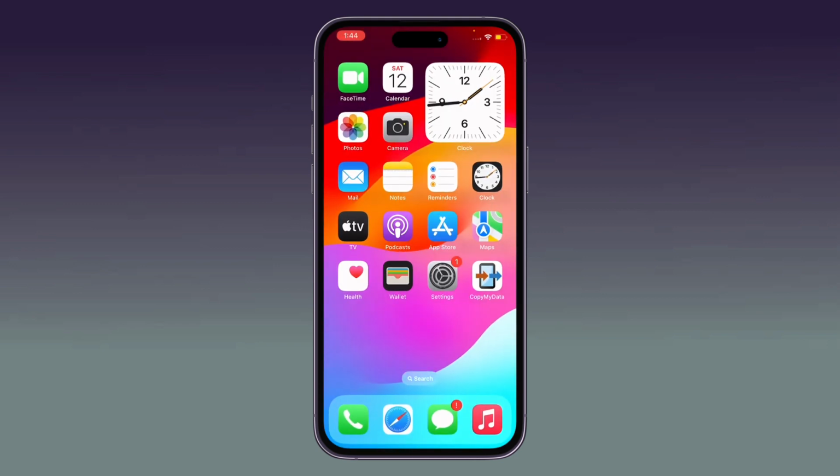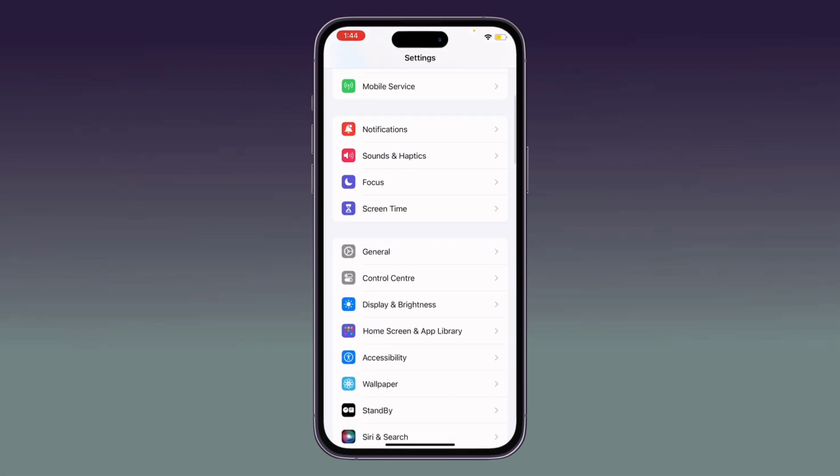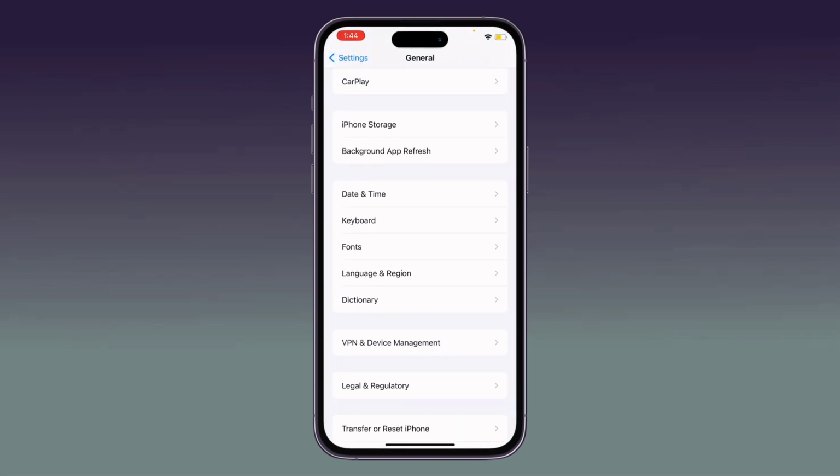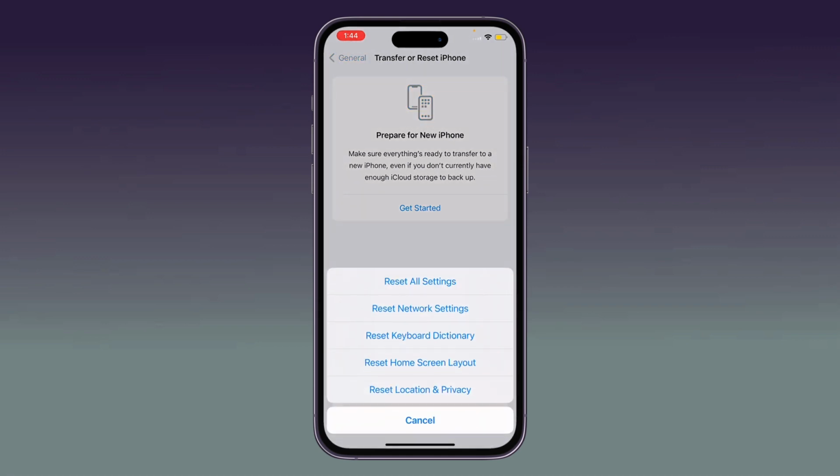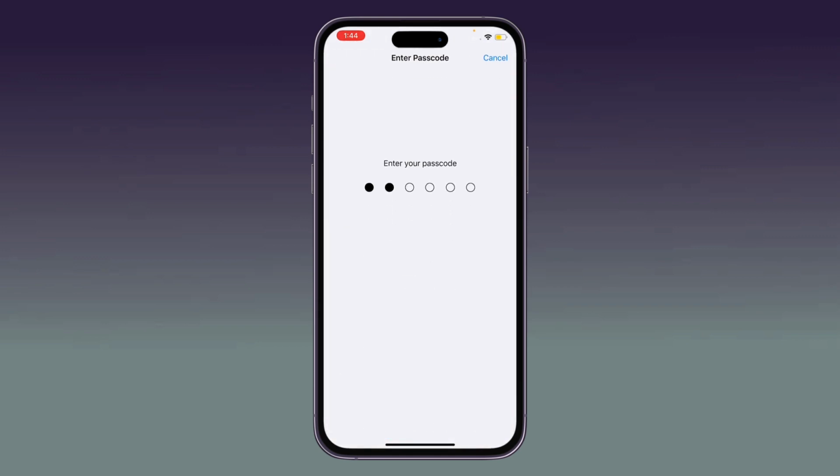Go back now, and then after this, the next and the last solution is reset all settings. For this, go to Settings, scroll down, tap on General, scroll down, tap on Transfer or Reset iPhone, tap on Reset, tap on Reset All Settings, enter your passcode.